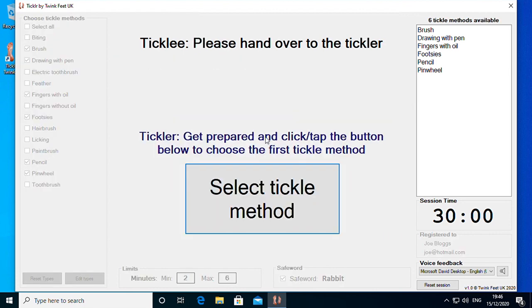The device is then handed over to the tickler, who should check they have all the required equipment based on the tickle methods selected in the list on the right-hand side. When ready to begin, the tickler chooses Select Tickle Method. Session timer started. 30 minutes.